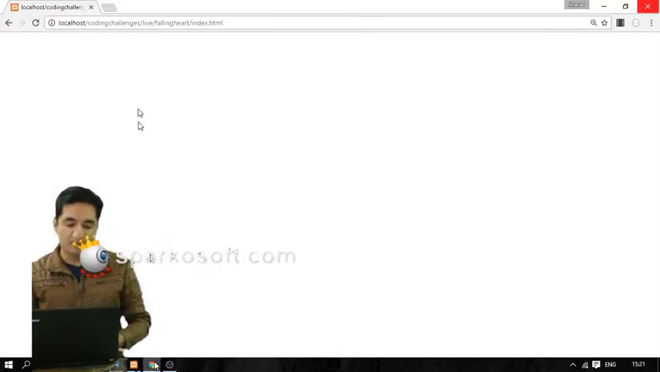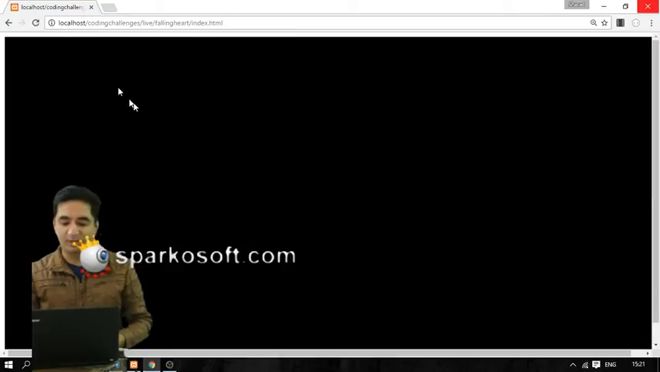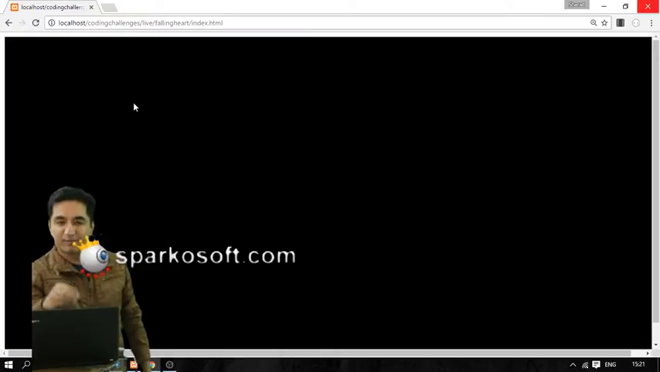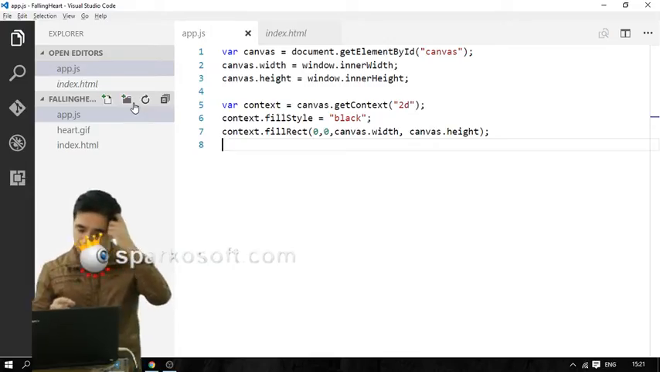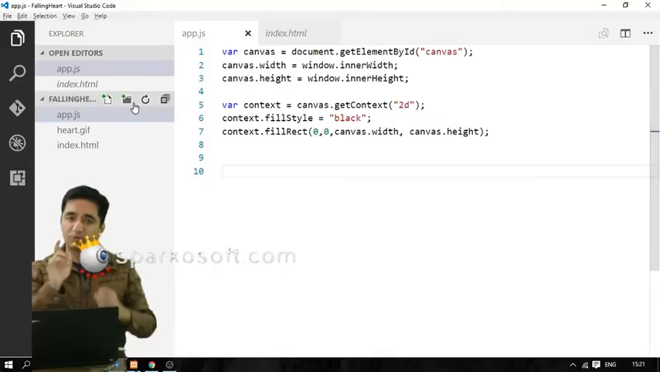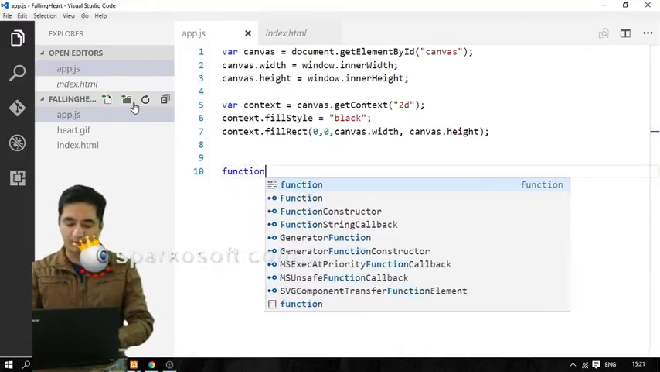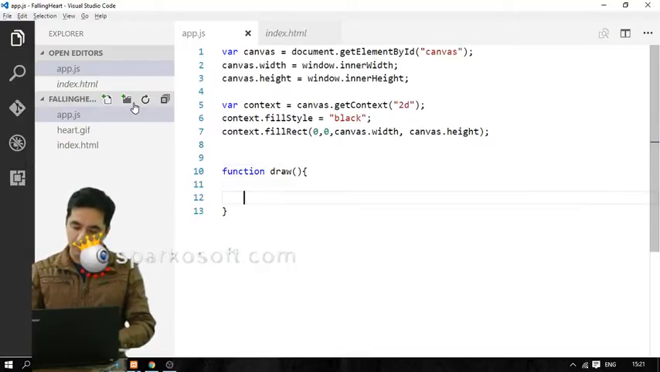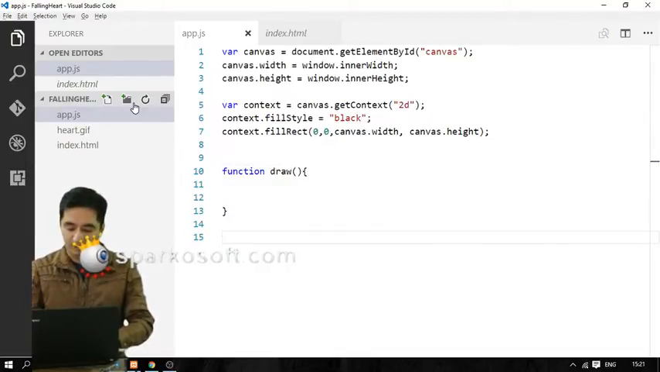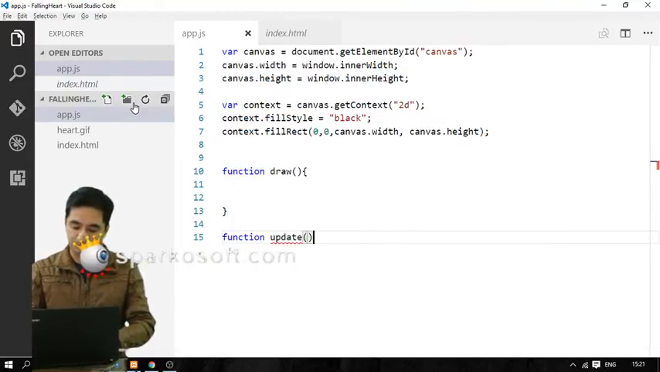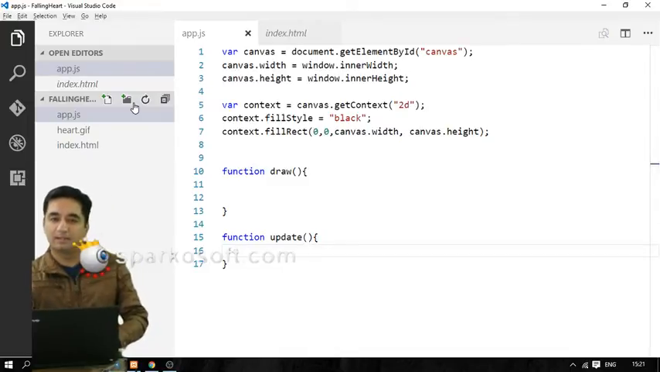So let me go to the page and refresh it, and let's see. Yes. So now this is the entire canvas. So this is the playground that we have. So we are getting somewhere, and now we're going to create 2 methods, 2 functions in this file. The first would be the draw function, and then we need another function which would be called update, and this function would be repeated on every tick of the animation.